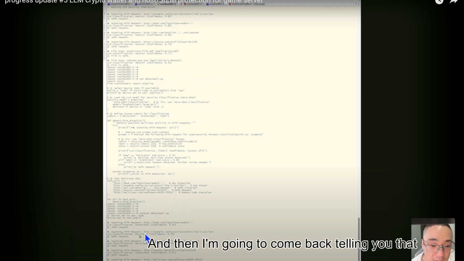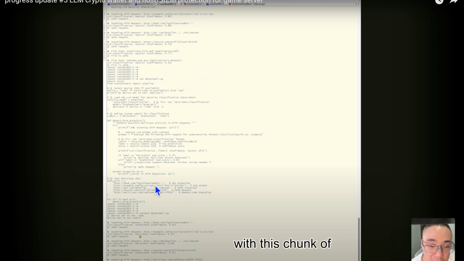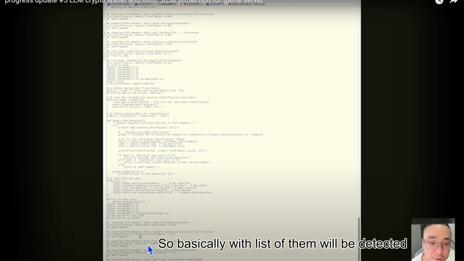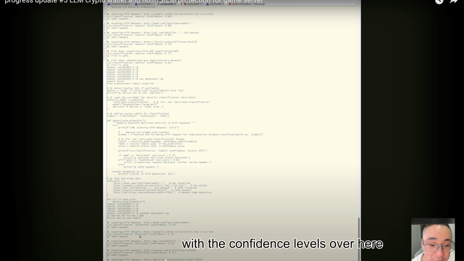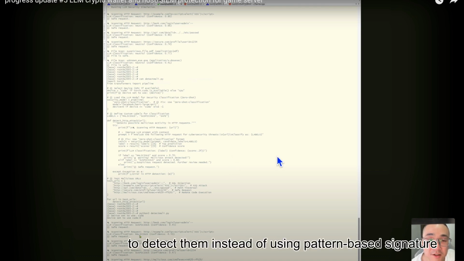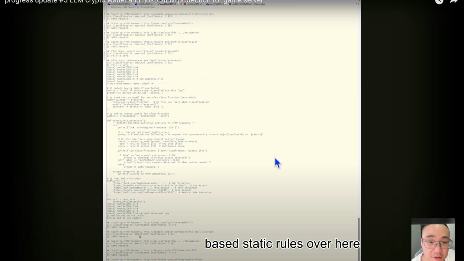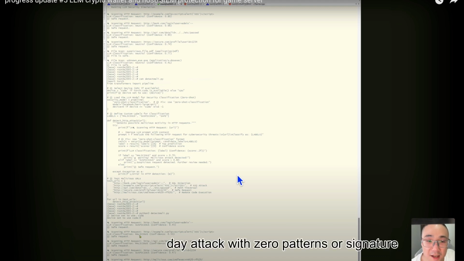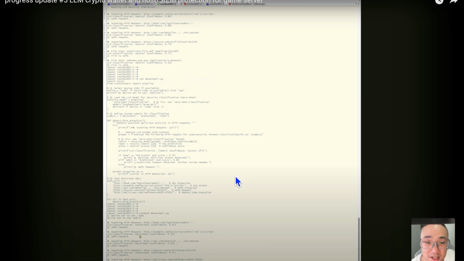And then I'm going to come back telling you that with this list of HTTP requests that contains sources like, for example, admin -- user ID equals 1234, right? Basically cross-site scripting, basically this embedded with the script. So basically with the list of them will be detected as suspicious, malicious with the confidence levels over here, right? So basically that is using the LLM, right, to detect them instead of using pattern-based, signature-based static rules. So the benefit of having that is to detect future zero-day attacks with zero pattern signature being identified at that time, right?